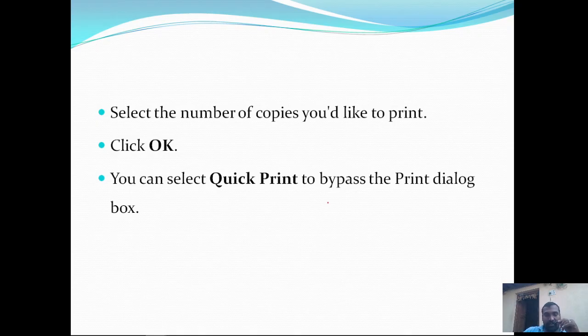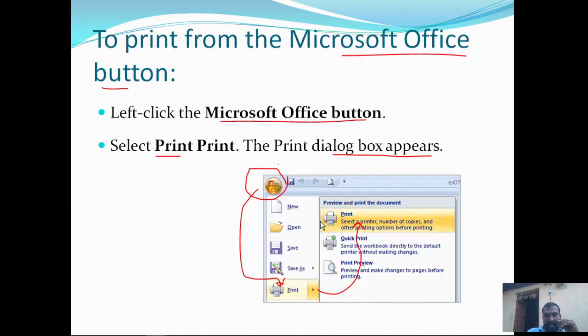Then click on OK. Then you can select quick print to bypass the print dialog box. So here we have an option, quick print. If you choose this option, then you need not choose all these options. Automatically the default printer is going to be selected and the default values are going to be selected, and it is going to print the document directly.